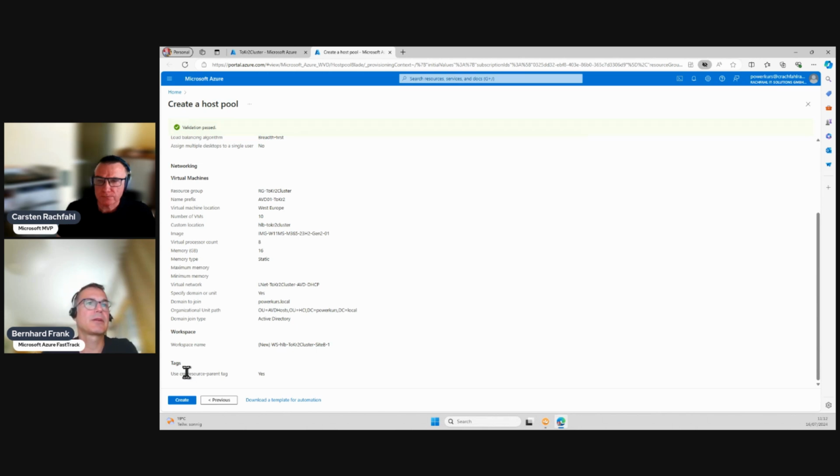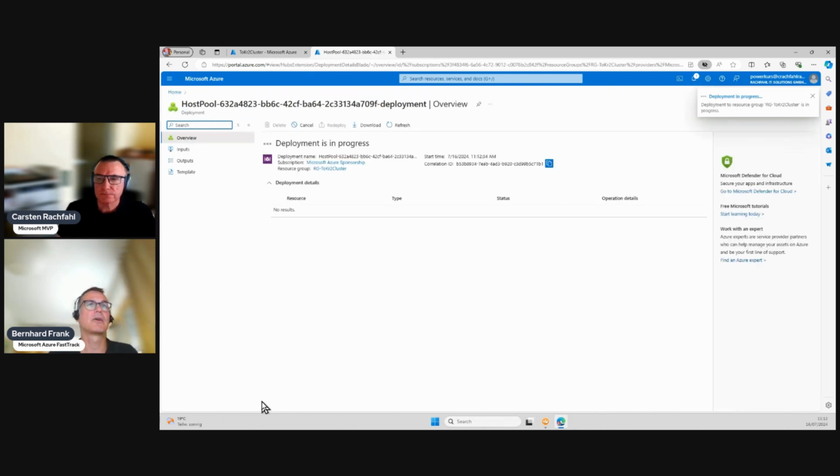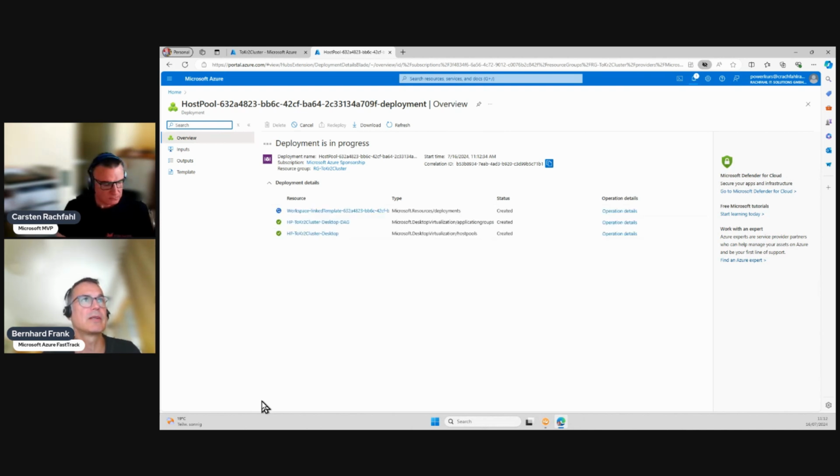Yeah, you can go for it. But at the right hand side, you also see that there's a download a template for automation. So like any other Azure resource which can be created, Azure Virtual Desktop on Azure Stack HCI is following the same principle, right? You would be able to fully automate all the stuff that we did by clicking through, by downloading that template and modifying it to your needs, right?